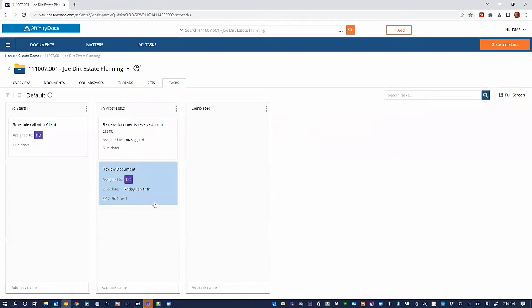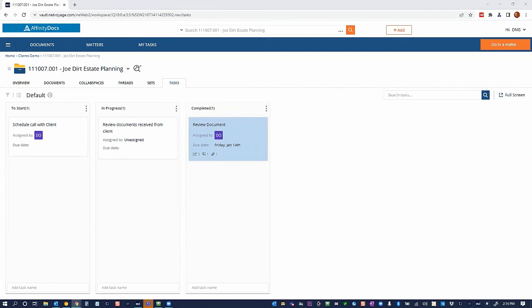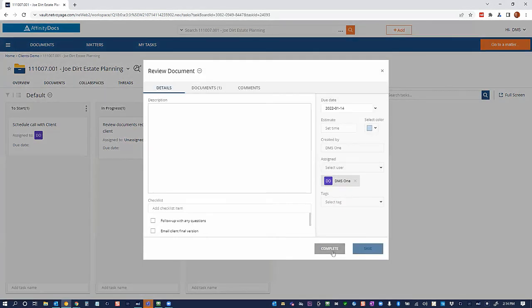To move the progress of a task, it's as simple as left-clicking and dragging. And now we've advanced the status of that task. At any point, I can click into my task and mark as complete.